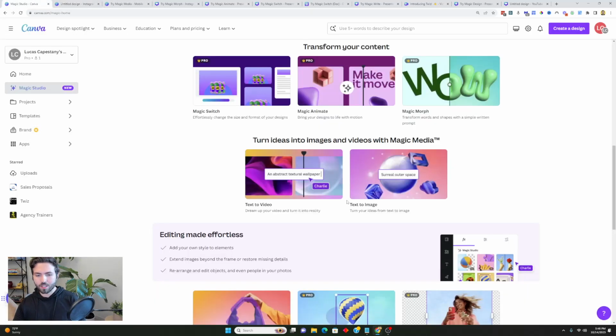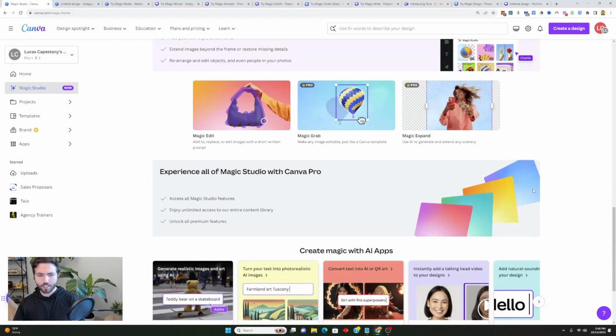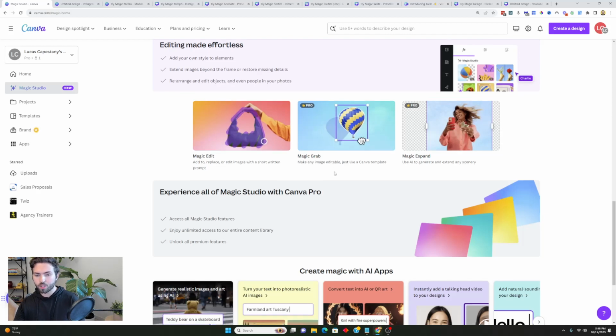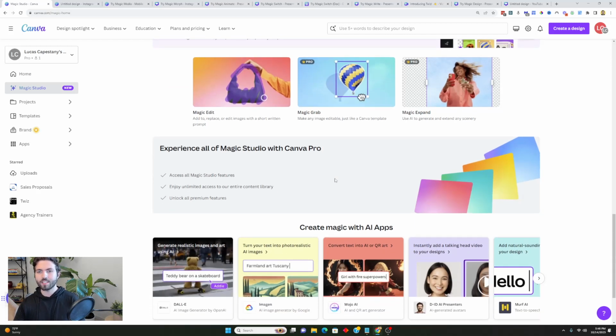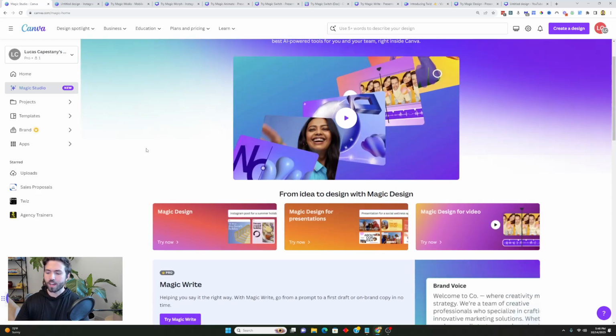Now, if you come back to Magic Studio, there are some other cool features you can try, like Magic Edit, Magic Grab, Magic Expand. These are also features that Adobe Premiere and Adobe Photoshop have now. You could do this kind of stuff inside those tools. And if you want to use some AI apps like DALL-E, Imagen, Mojo AI, all these you can just plug in immediately to Canva to start making the most out of it.